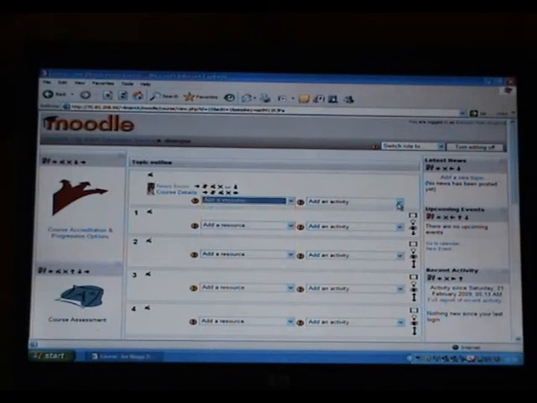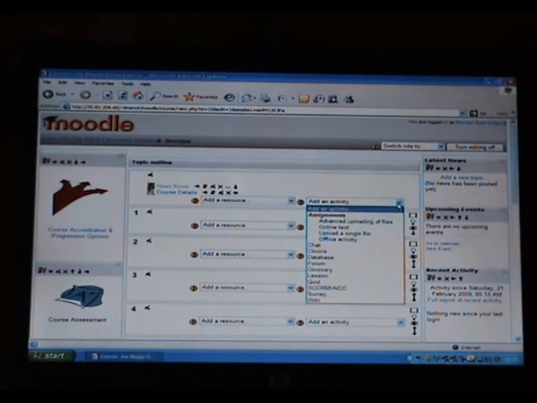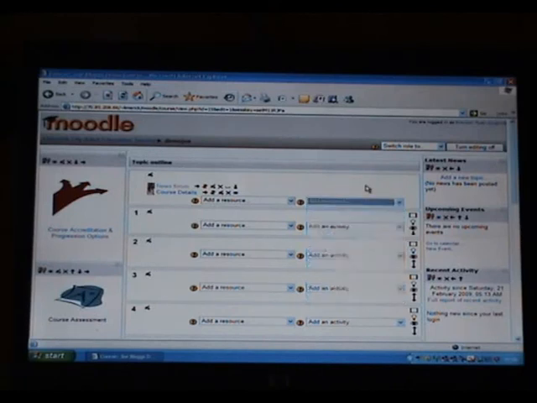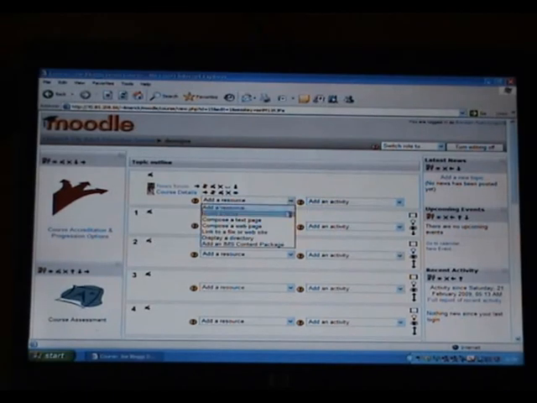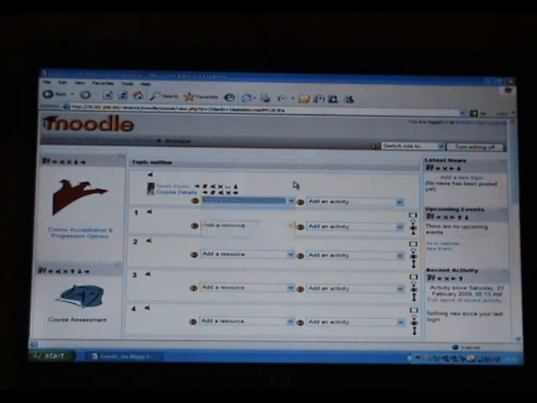The second drop-down menu is Add an Activity. And here you can add assignments, you can set up fora, you can put in a quiz, there are a whole lot of activities you can add. Probably to begin with, it's to add resources and to particularly add a web page that you'll work with.